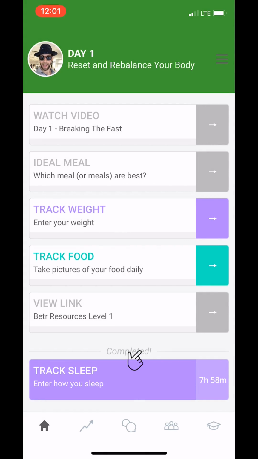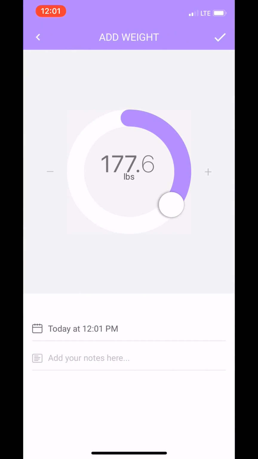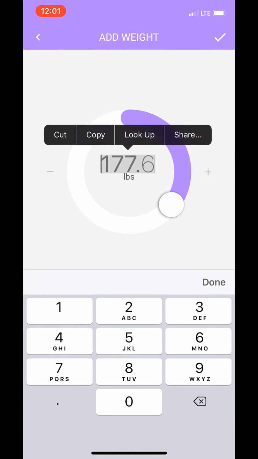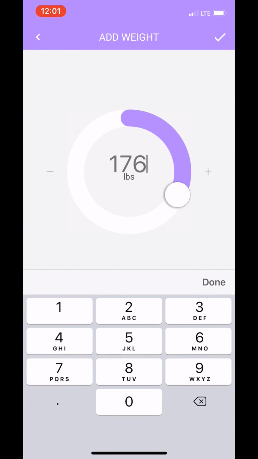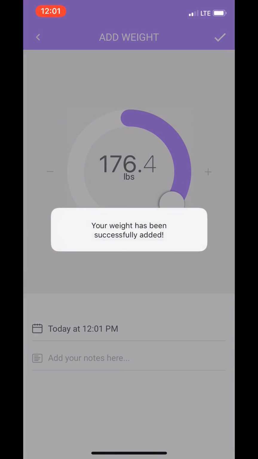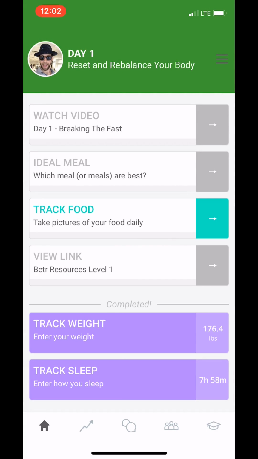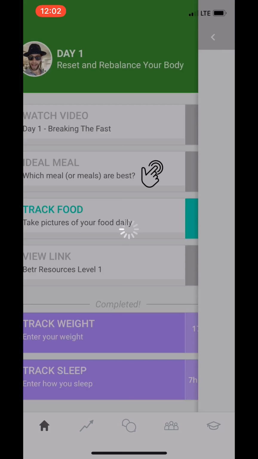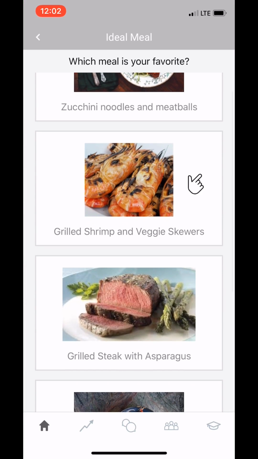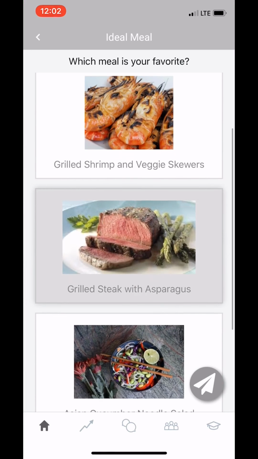To enter your weight, click on Track Weight. Click on the center button and a keypad will pop up so you can enter your weight to the exact decimal point. Entering in your weight to the exact decimal point allows us to track your progress accurately. We have daily quizzes to give your coaches more information on how you're feeling, what you're craving, and what you're learning.